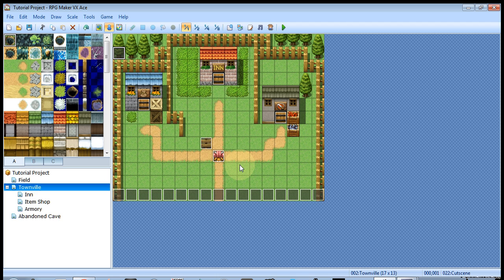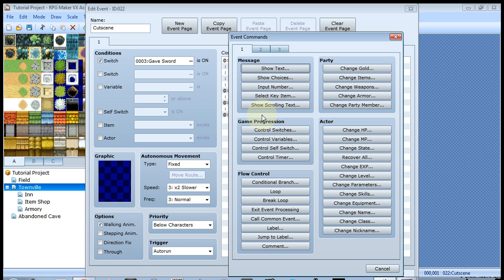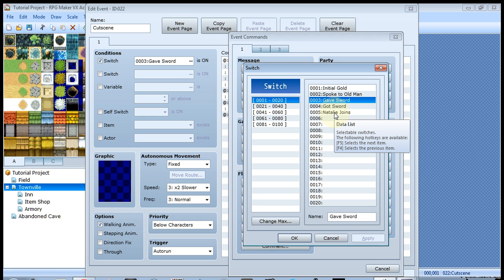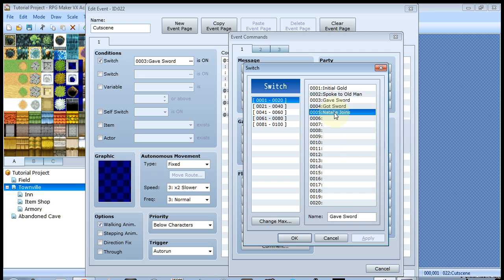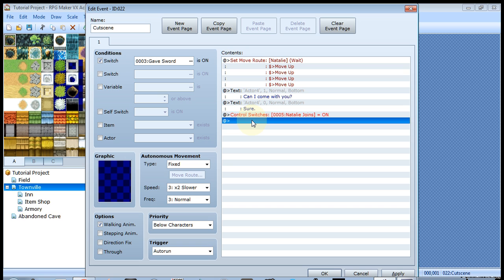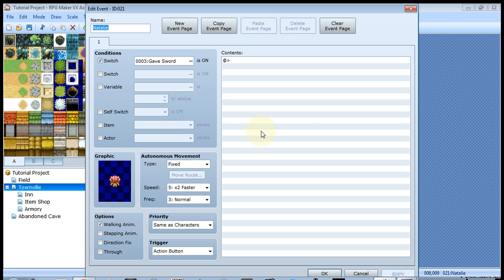So when Natalie joins the party, we actually have to get rid of the Natalie event, because we don't want Natalie to be in our party and also standing in front of the character. So open your cutscene back up, and we're going to create a switch called Natalie Joins. So use a control switch command. I already created the Natalie Joins switch, so go ahead and do that. Natalie Joins, we want it to turn on. And we're going to use this as a condition for a second page on the Natalie event. So let's do that. Hit OK. Open up your Natalie event.